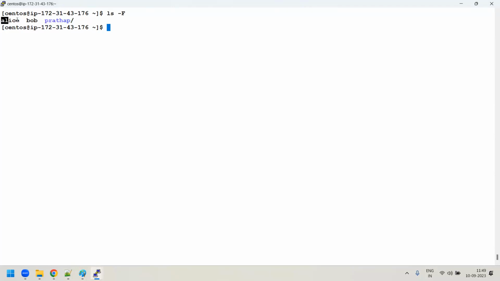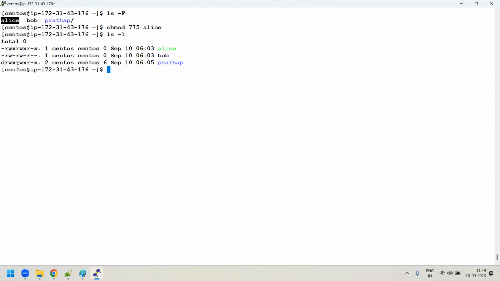Okay, for example, I'm changing a permission. So guys, don't worry. I'm introducing so many commands, but I will come across all these commands one by one. Please don't worry. Just see what I'm doing. chmod 775 Alice, enter, and ls -l. See, this has become an executable. And if I do ls -F, see, it has shown a star. It means that this file has an executable permission.